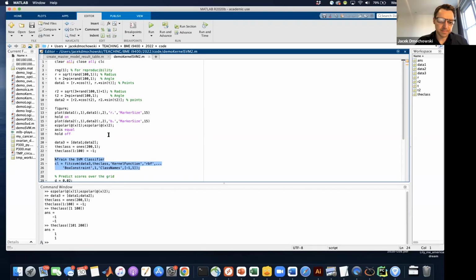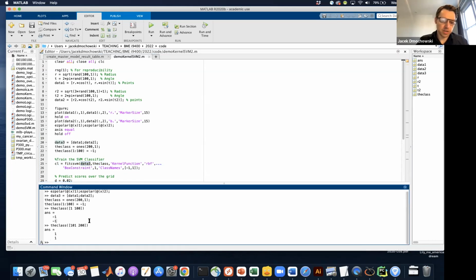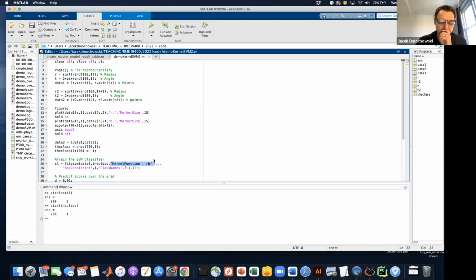And now what we're going to do, and this is the key line of code here, is fit a radial basis function support vector machine model to this data. The data is X, so we could have called this X. For example, size of data 3 is 200 by 2, so 200 examples, 2 dimensions, 2 features, and size of the class is 200 by 1. And then we tell the program that we want to use the radial basis function kernel.